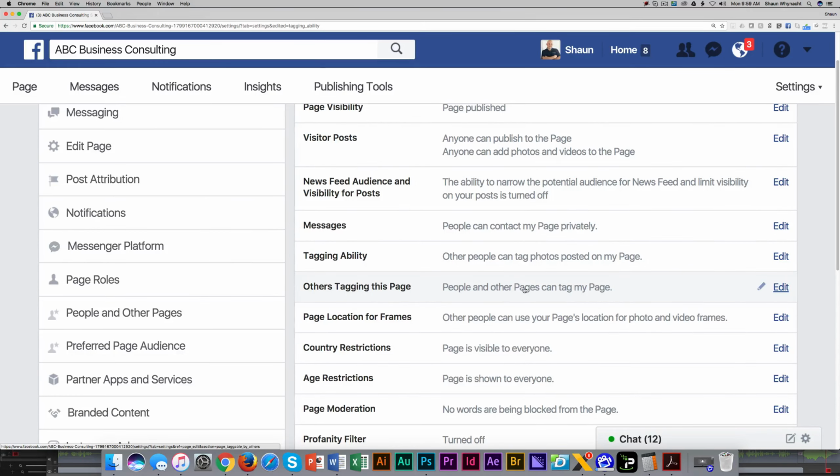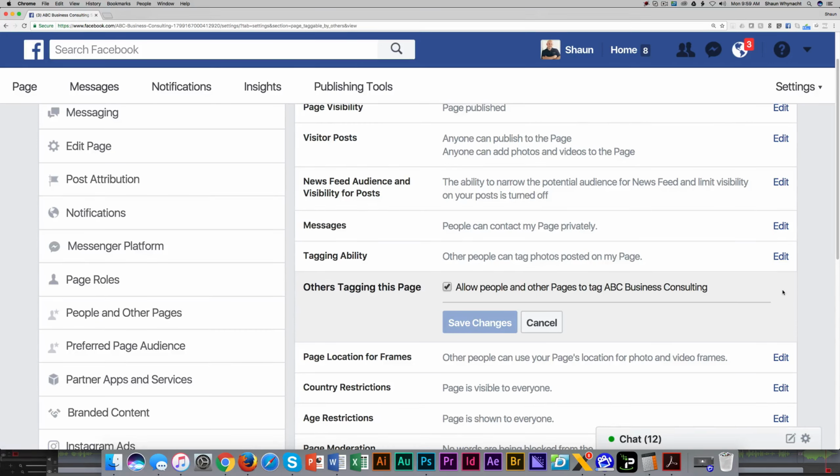Others tagging this page. So if people are writing their own post, maybe they want to say, hey, I had a great experience at, and when they type in your page name because they've liked it, it'll come up and allow them to tag it. This is turned on. If you want it turned off, again, check that box.